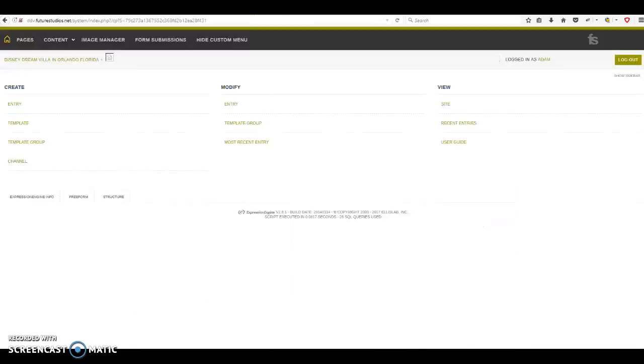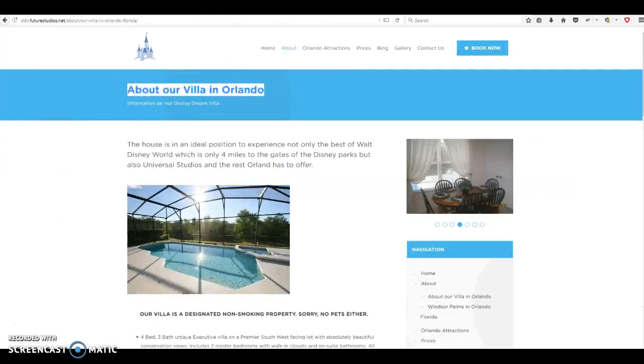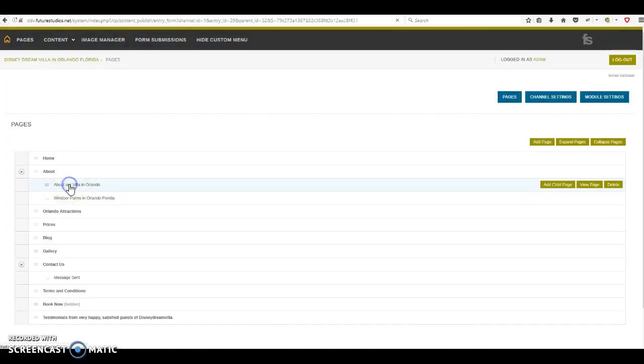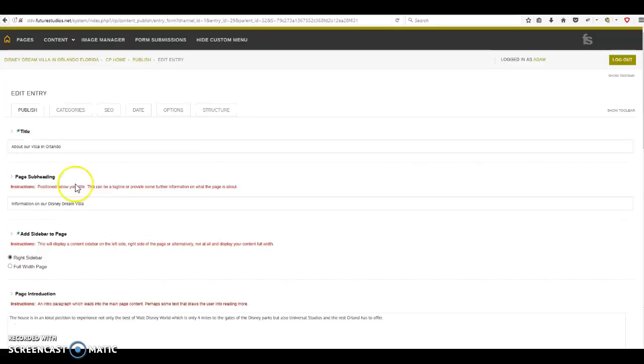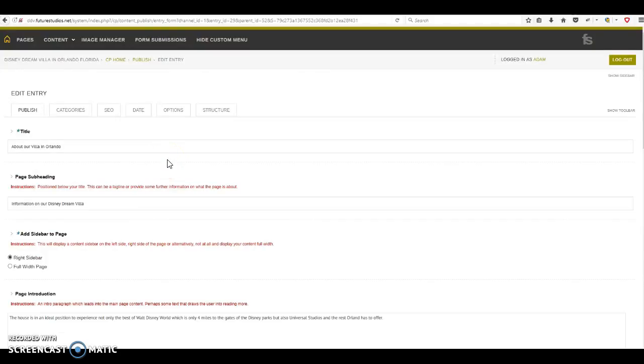In terms of the back end, we'll go exactly where we went before with the home page. So it's into pages, but rather than going to home this time, we want to go into About Our Villa in Orlando, which relates to this page. If we click into that page, we can see a layout which looks not too dissimilar from the home page that we were working on earlier. So we've got titles, subheadings, and other extras here, which I will go through and hopefully make a bit clearer for you.